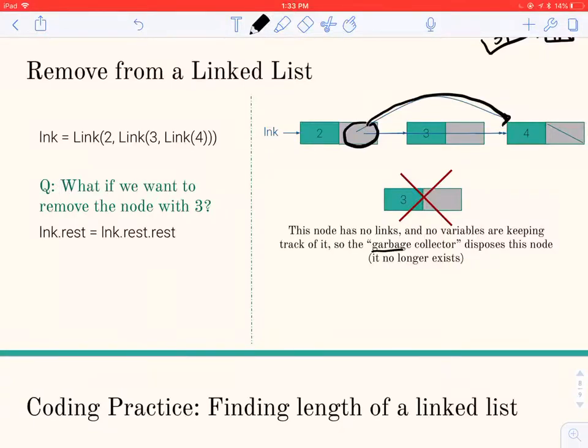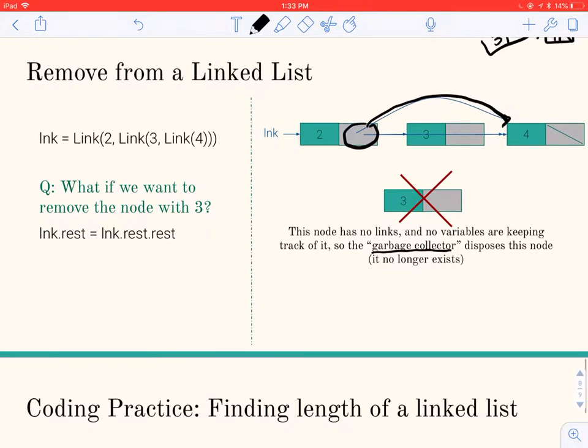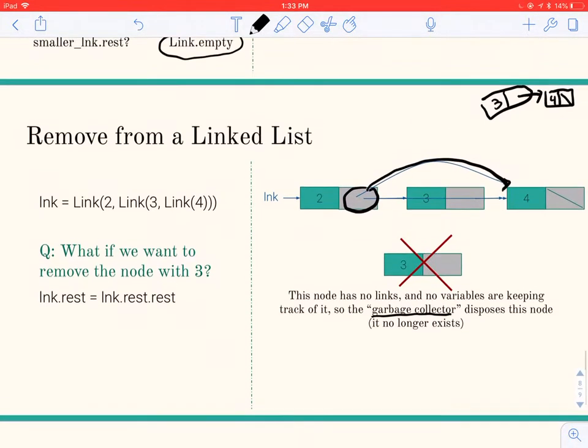We say that the garbage collector disposes this node because it no longer exists. And that's how we remove it. So whenever you want to skip over a link or something like that, you can just set the .rest to be the .rest.rest, which means to skip over that one.